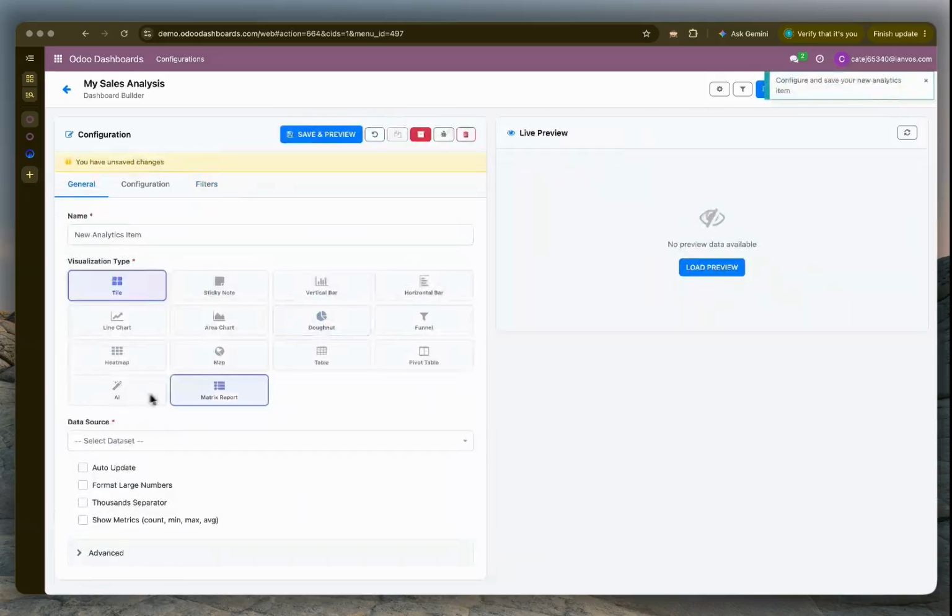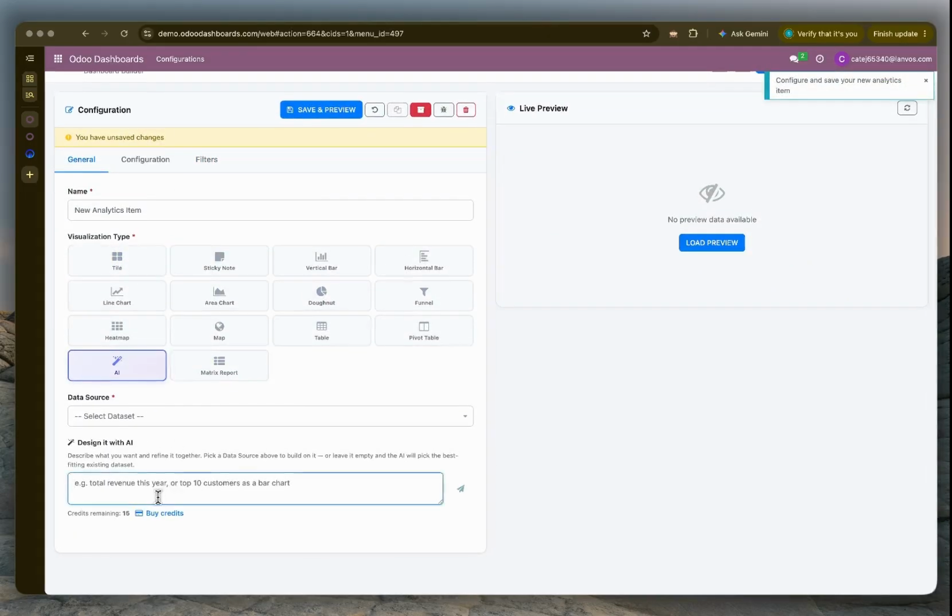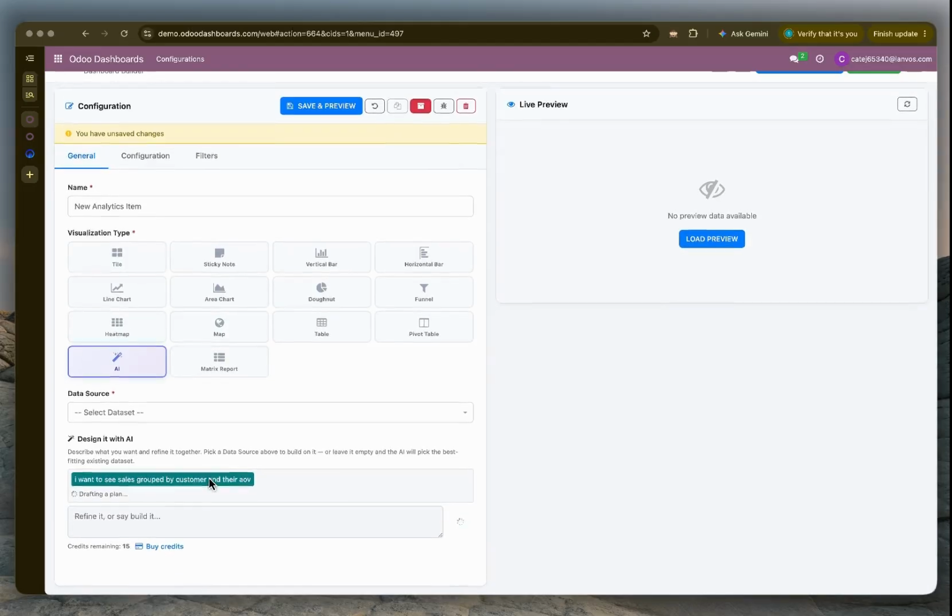So let me create a table this time. So this time I won't give it a dataset name. I want to see sales grouped by customer and their average order value. Okay, so let's go ahead and click on enter.